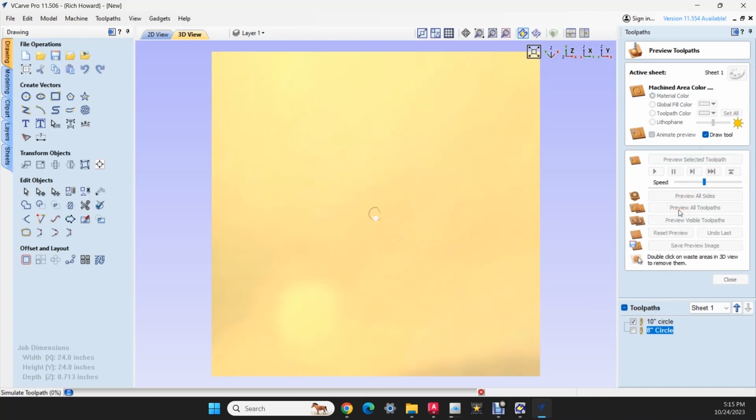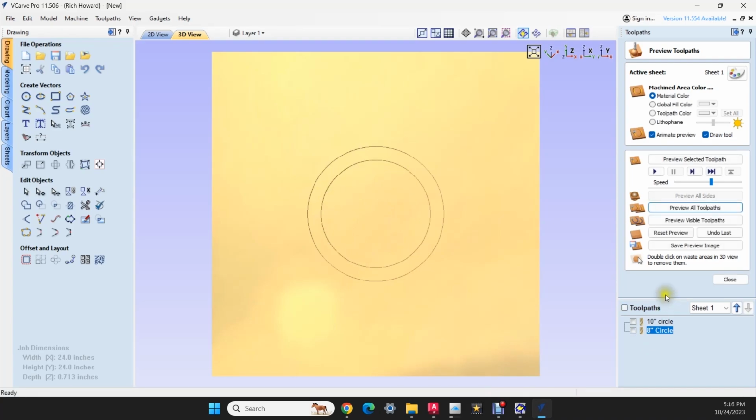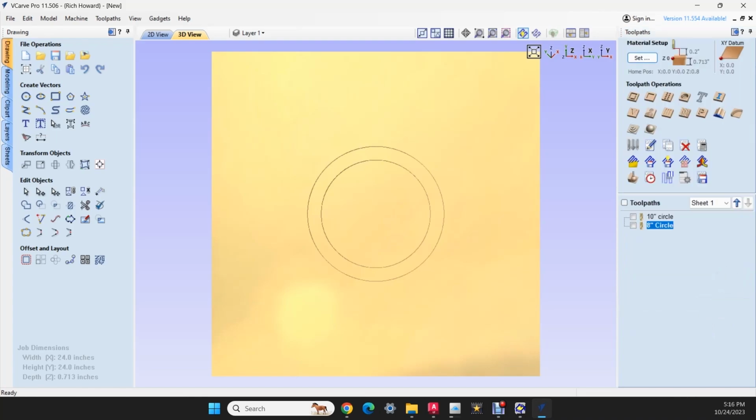Okay. Let's reset the preview. Let's preview all toolpaths. All right, cutting the 10-inch first because that's what's checked down here. Watch the check mark here when it goes to the 8-inch. Now the 8-inch is checked, and it's running that. Let's see what it did. Okay. So we know we're at 1/8 inch deep here. We're at 1/4 inch deep in here because we can see it. And that works. Let's close.